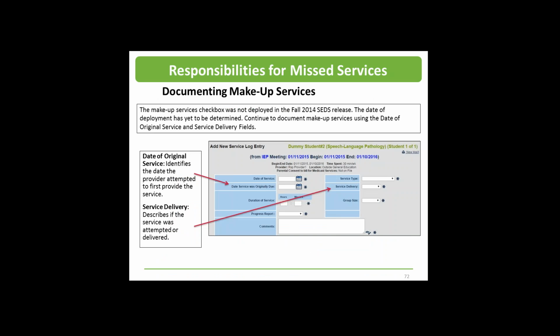Service trackers are not required to be signed. However, if you want to sign it, feel free to print and sign, then fax or upload the document into SEDS. And at the end of this portion of the slideshow, I do have an example of a service tracker that we're going to go over. So bear with me, and then I'll show you what one looks like if you're unfamiliar.